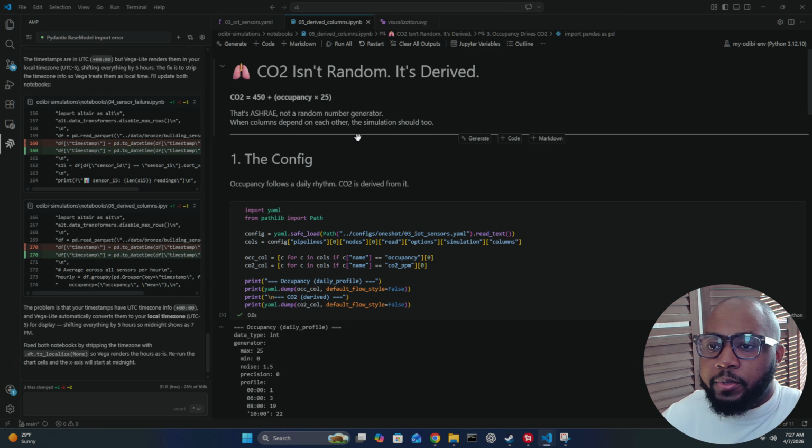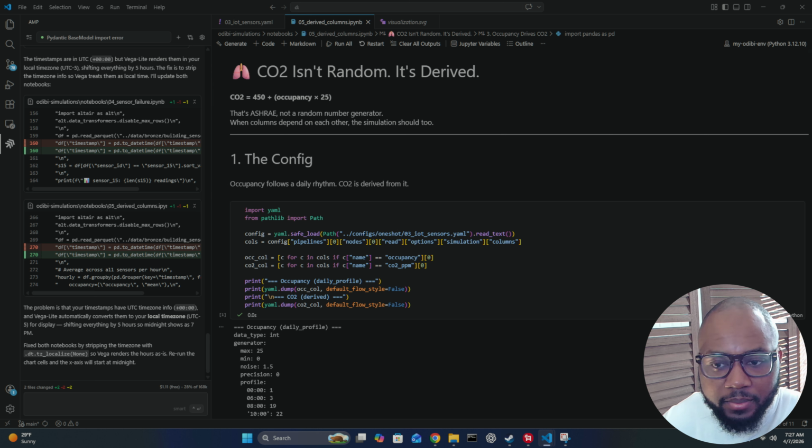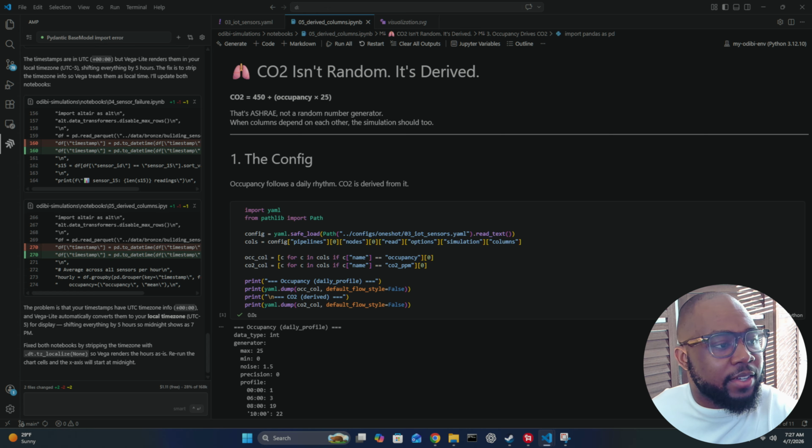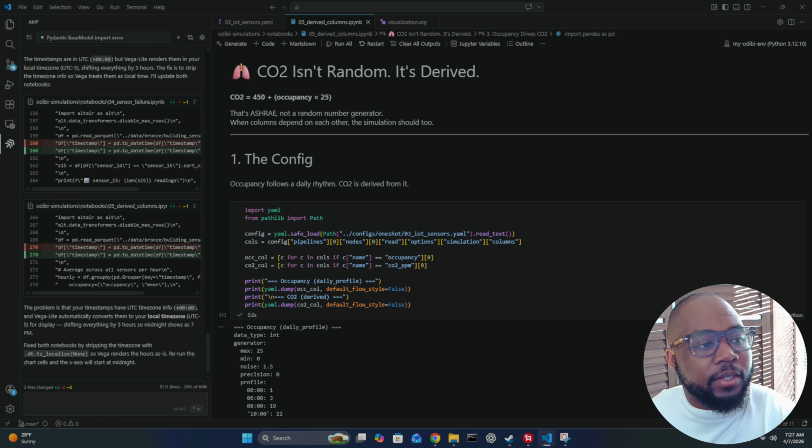CO2 within an office building or any building is not random, it's derived, and it depends on the number of people there at that moment in time. In this derivation, we're saying that CO2 is equal to 450 baseline parts per million in an indoor office building, plus the number of occupancies times an average of 25 parts per million generated by each person. I got this from ASHRAE, and it's not a random number generator. And ASHRAE is an International Society of Heating, Refrigeration, and Air Conditioning Professionals.